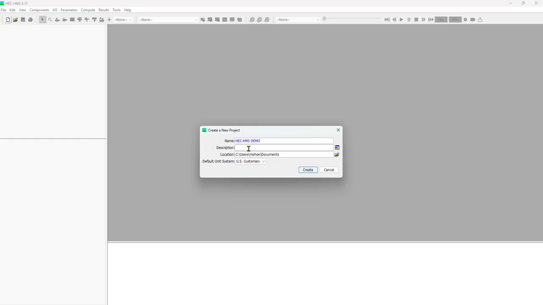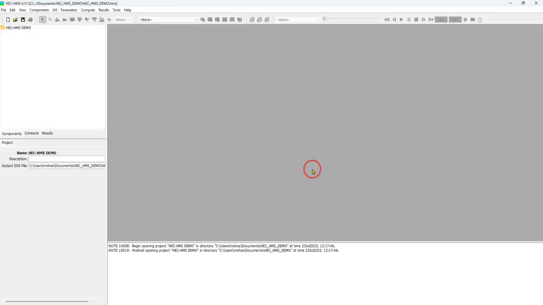It's a good practice to write a description for each project that you're creating. Because this is a test, I'm not going to write a description. You can change the location that you want the project to be saved, and obviously you can choose the unit system. I'm going to do the US customary system of units, and then I'm going to create that project.